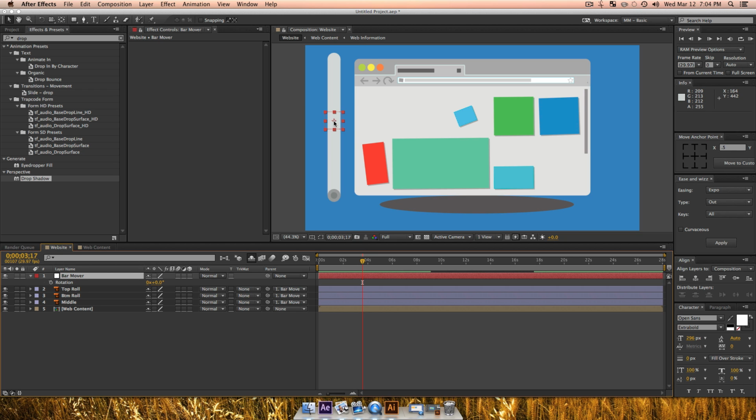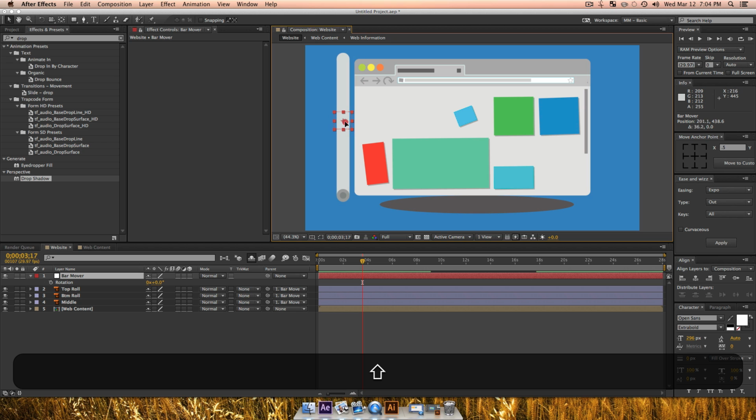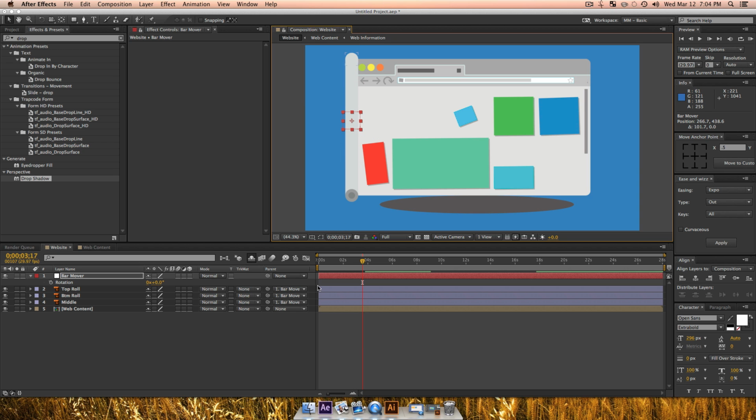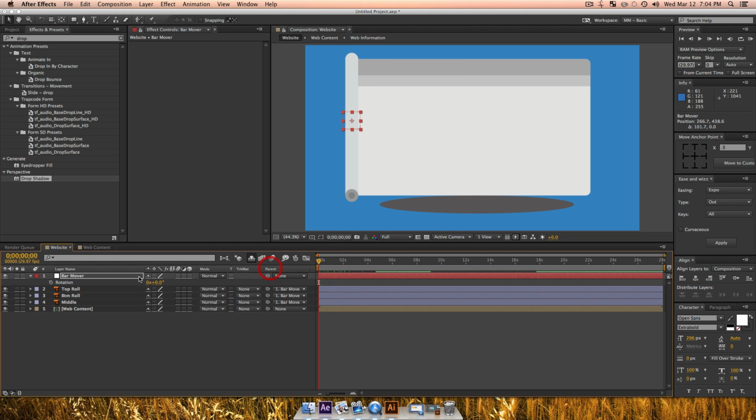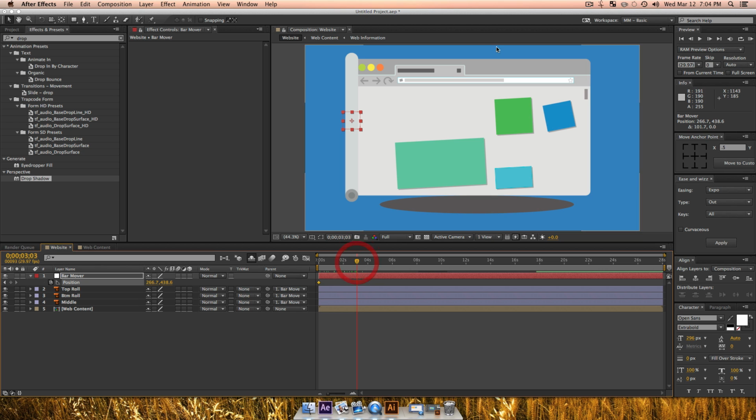I'm going to move my bar. So now when I move my null, the other layers will move. I'll put it right at the start of this layer here, and I'm going to set it to P for position and set a keyframe, and just go forward in time until my website is starting to be built.